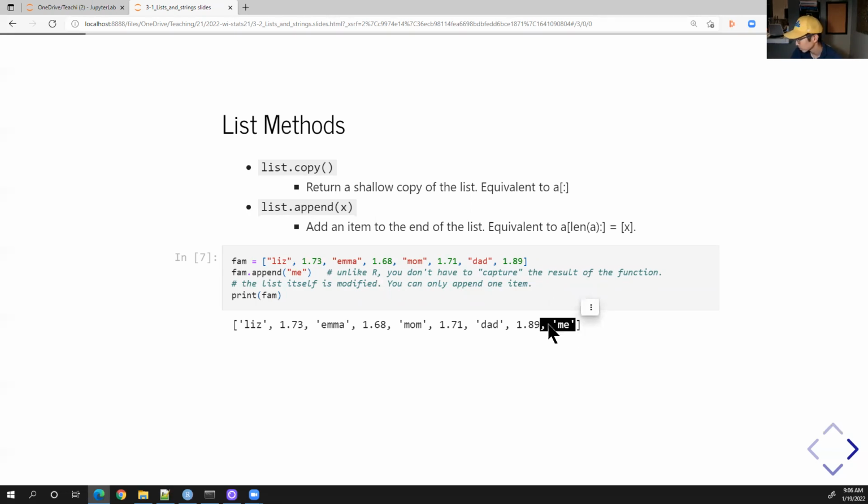And now my list indeed has grown by a length of 1, including the new item that I've given to it. One thing to note is that if you were to do something like this in R, you would have to do an assignment operation. You would take fam, maybe combine it with something, and then assign it back to itself. But here we are actually modifying the object itself. We're not returning a modified copy. We are returning the object itself. So the modification happens right here.